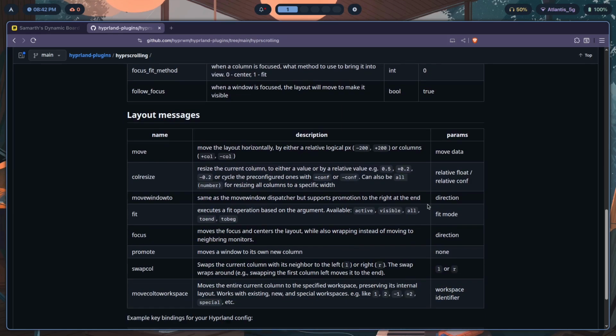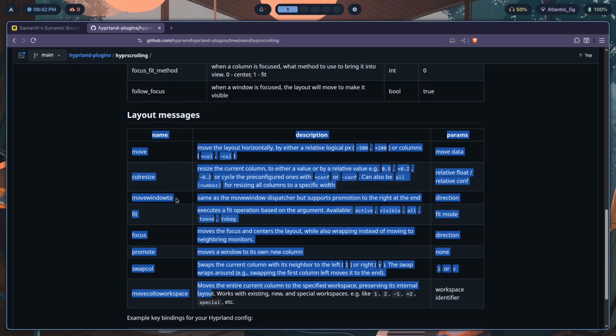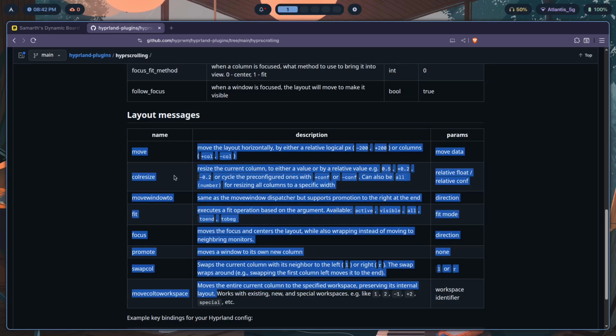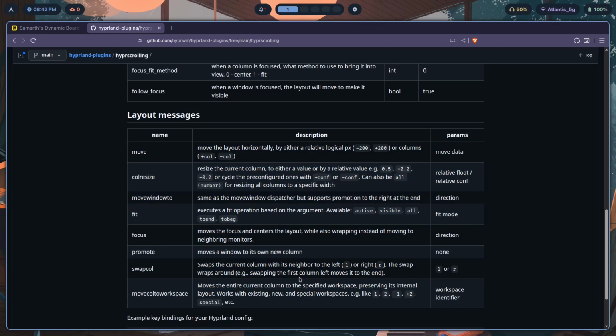Apart from that, we can use hyperctl in order to control the rest of the layout messages. If you want to know how to use hyperctl to control this stuff, I've made a video on it in the past. I'm pretty sure I'm going to make a video on it in the future, so you can just stay tuned for that. Subscribe if you want to see that video.